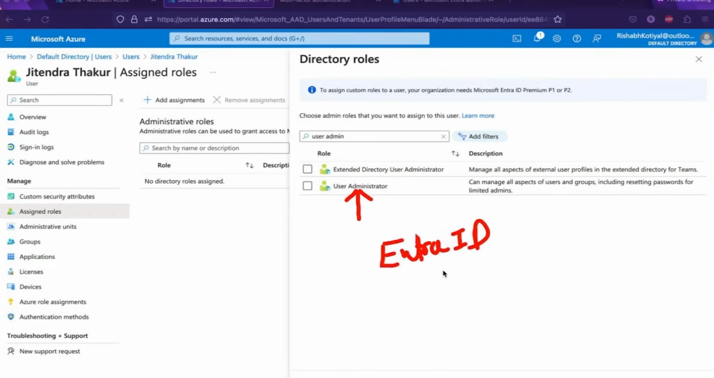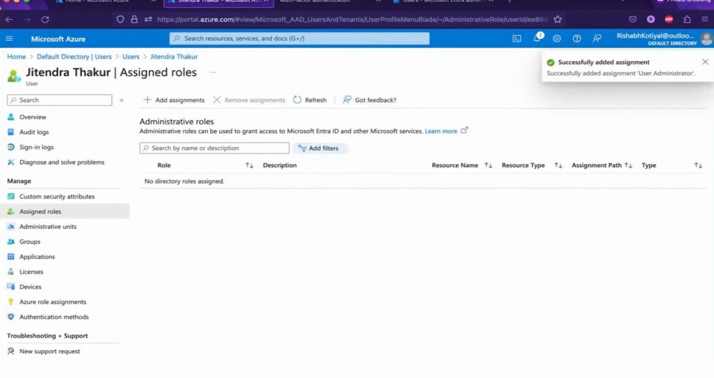So it can manage all aspects of users and groups, including resetting passwords for limited admins, right? So these are some of the roles, or the permissions, that will be given now to Jitendra. Let me just remove the drawing from the screen, select user administrator, click on add.